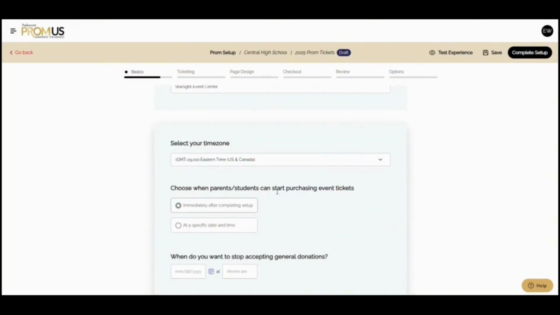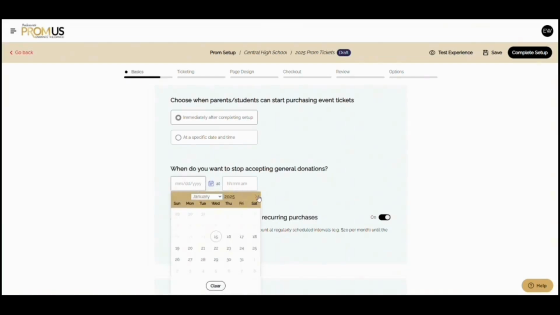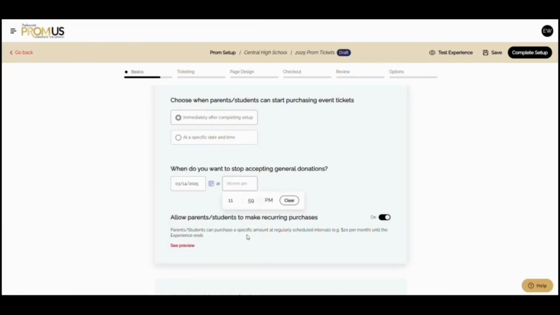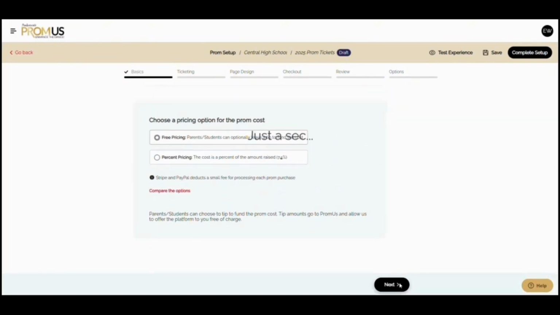Next, you'll want to make sure the selected time zone is correct. You'll also have the option to choose when parents and students can start purchasing your event tickets. And on this screen, you'll also be able to choose when to stop accepting general prom donations. Scroll down to choose a pricing option for your prom cost. You can choose from free pricing or percent pricing. The difference between those will be detailed out as you are creating your prom ticketing page. Scroll down and select Next.